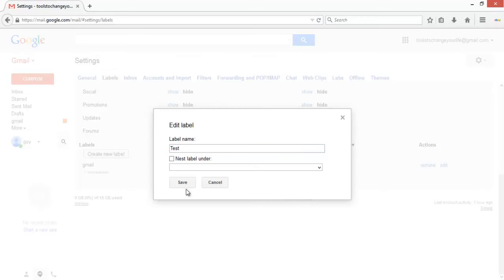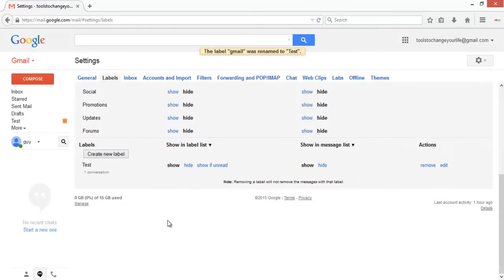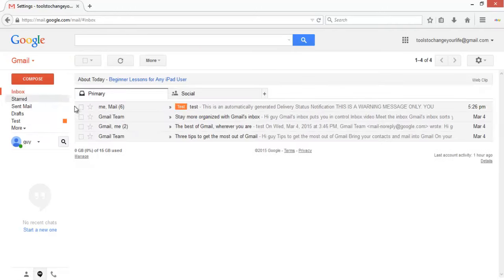You can see it's been changed, and in that column there it says Test instead of Gmail, I beg your pardon. And in the inbox you can see that orange label is now called Test, which stands out quite easily. I'm sure you agree. And that is, in a nutshell, a short video on Gmail labels.